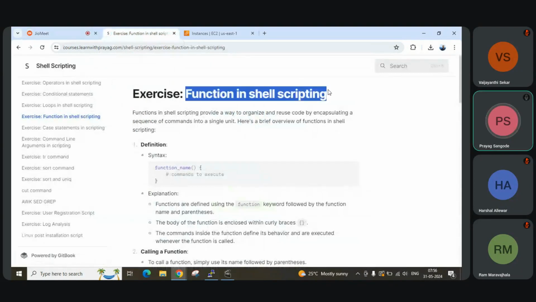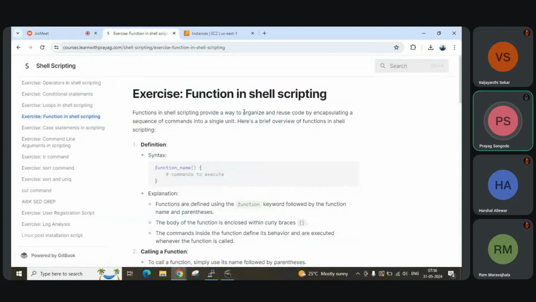Function in shell scripting. Okay. So sometimes we create programs, or you can say scripts. And that script, if you want to reuse it, that means to save time, we can reuse the code rather than writing the same code again and again. Once written, that same code can be reused. At that time we'll be using the function.